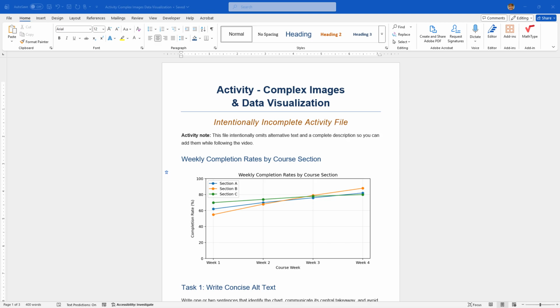Recognize a complex visual. A simple image usually communicates one main idea. A photograph of a microscope used only to identify laboratory equipment may be explained with concise alt text. A complex image communicates relationships, sequences, comparisons, trends, or multiple pieces of data. Common examples include charts, graphs, maps, scientific diagrams, flowcharts, and infographics.